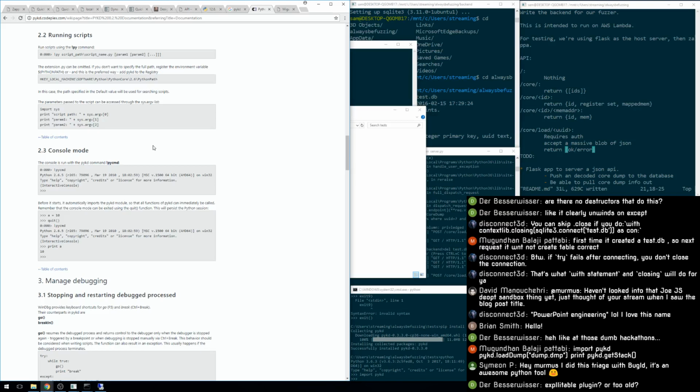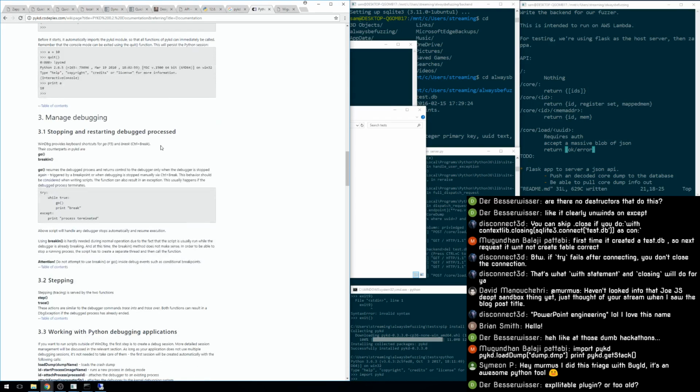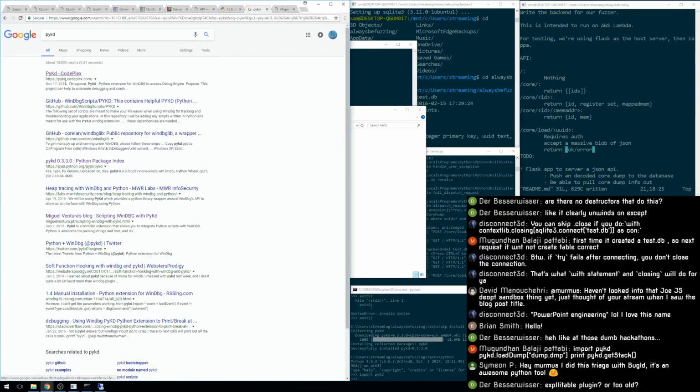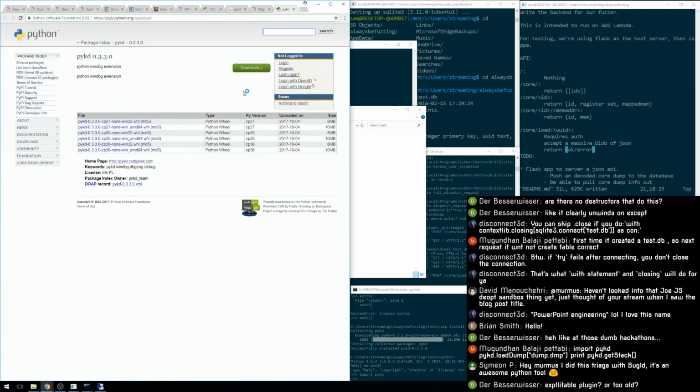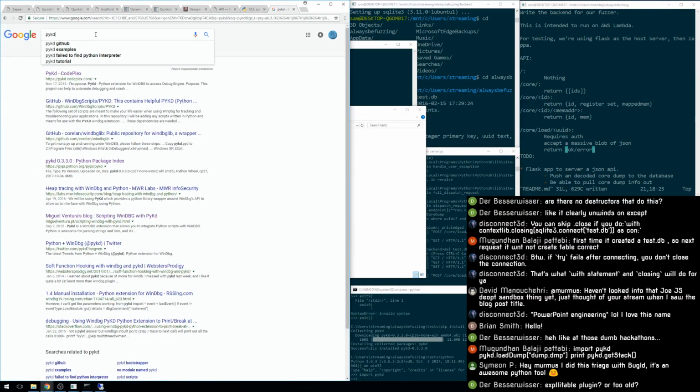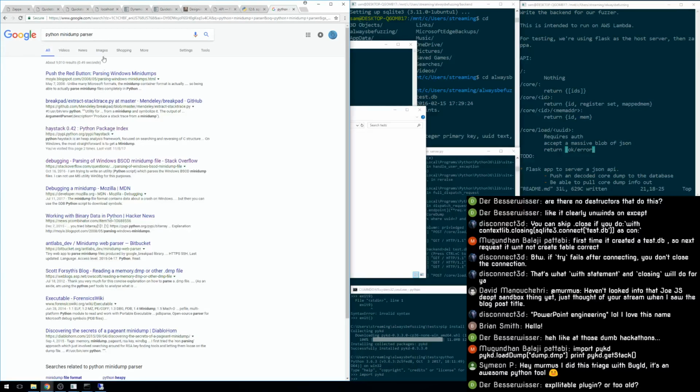That's unfortunate. Okay. So this is PyPI. I want something similar. Do they not do that? Python. Cool. Back to the drawing board.